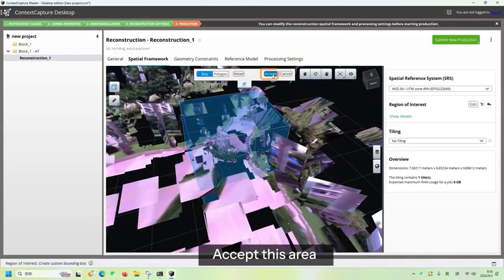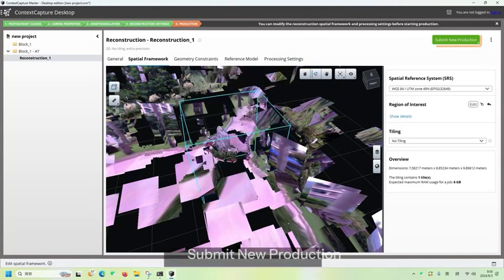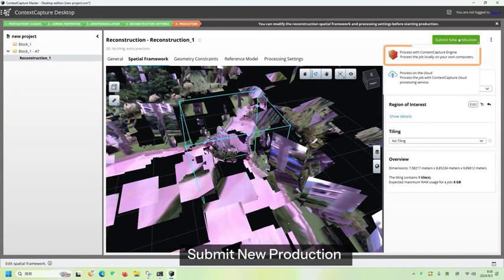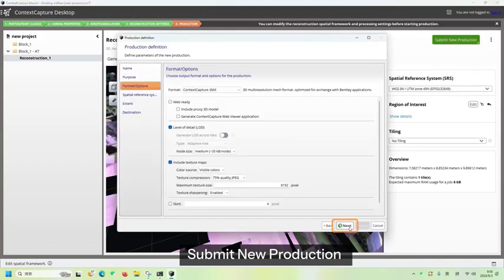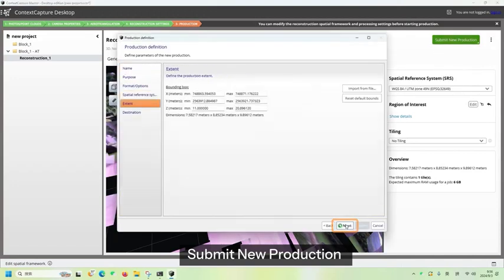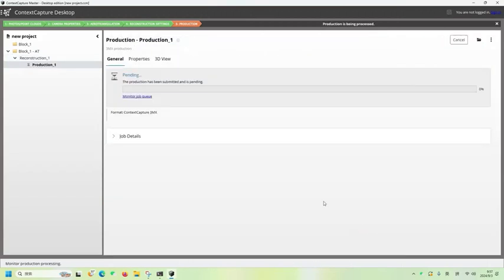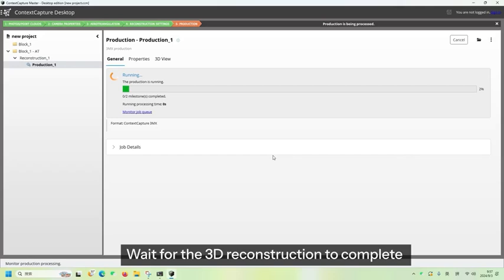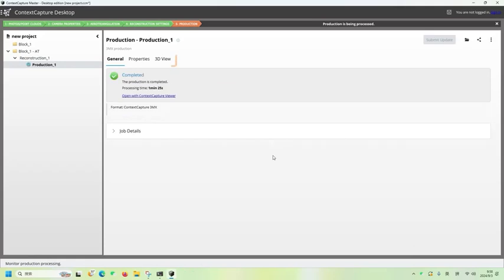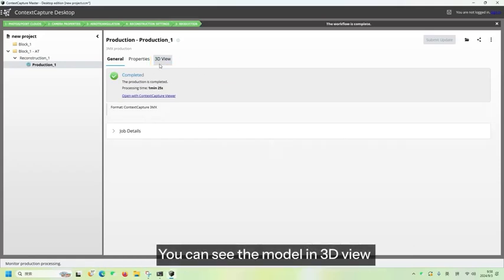Accept this area. Submit new production. Wait for the 3D reconstruction to complete. You can see the model in 3D view.